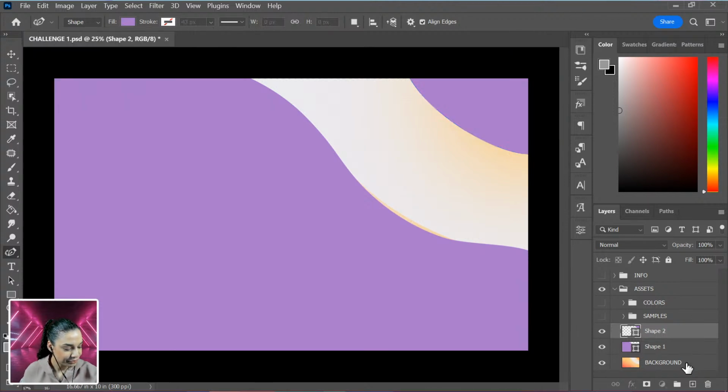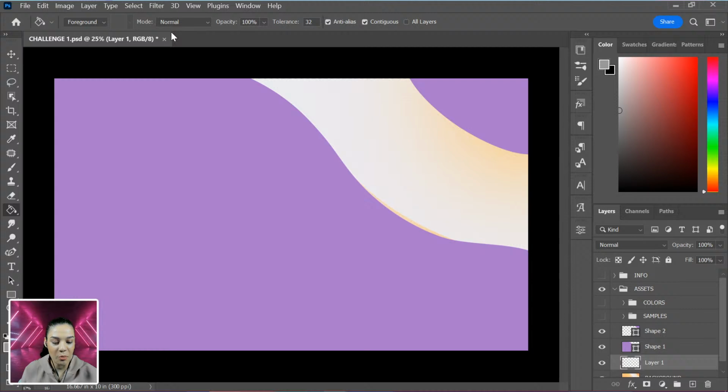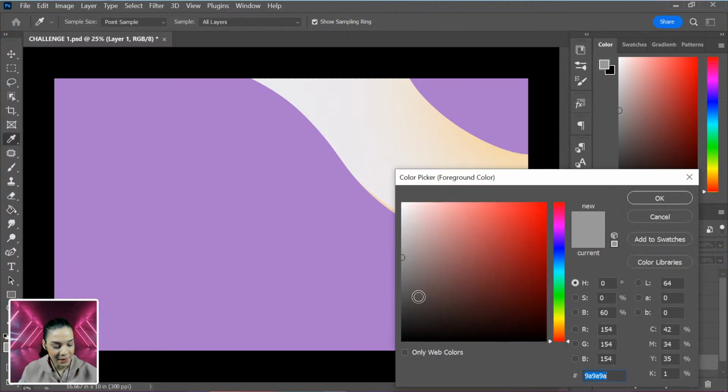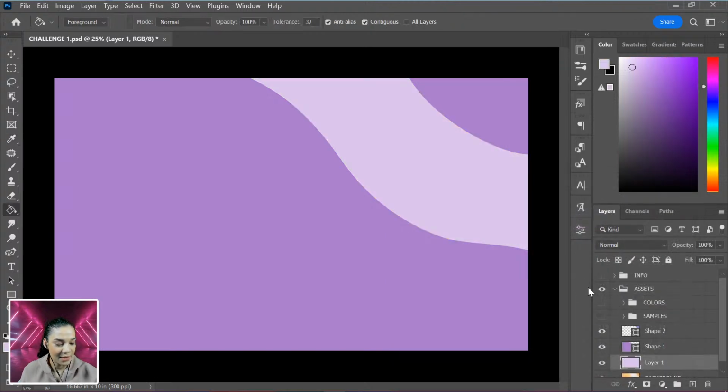So I have that. I will go ahead and Control-Shift-In again, or Command-Shift-In if you were on a Mac, and I will paint bucket in a background color. Let's go ahead and sample our lavender, grab a brighter lavender here. We'll go ahead and paint bucket that in, so I've got that. And then we'll pull in our colors, just like this.